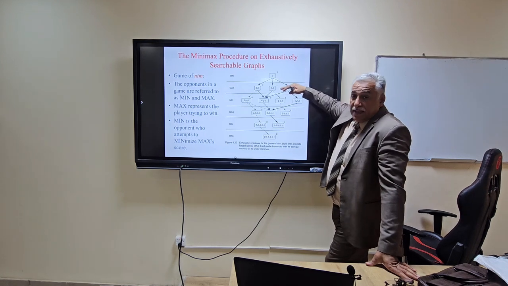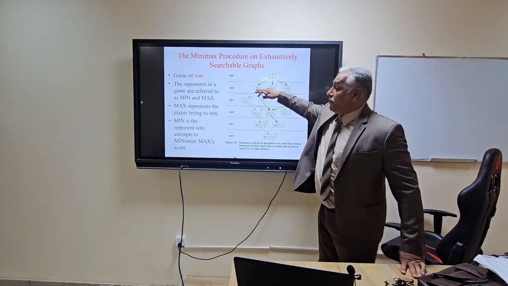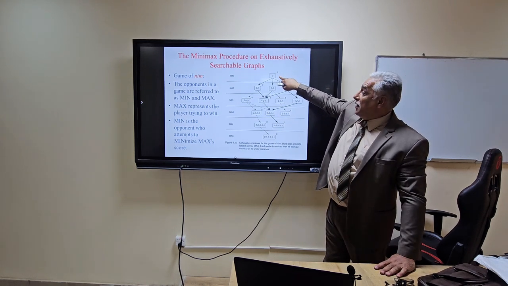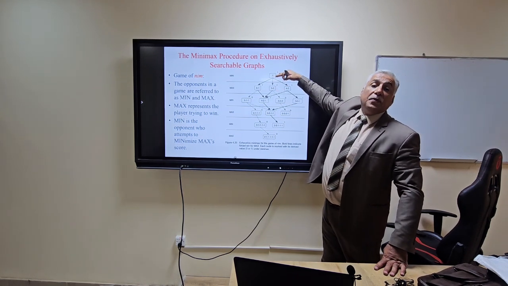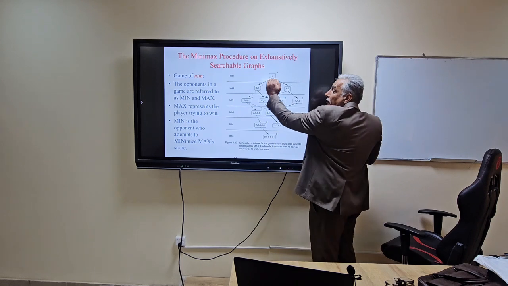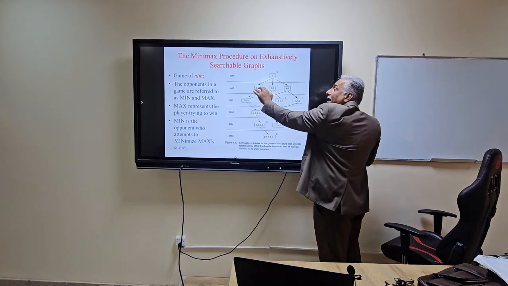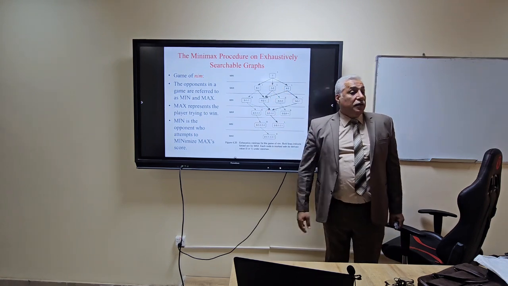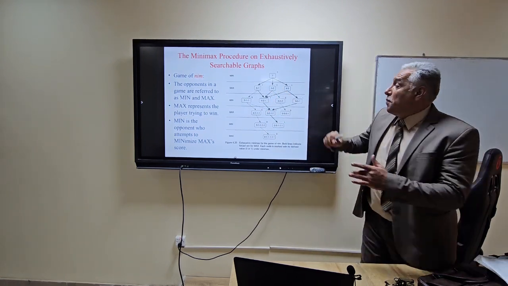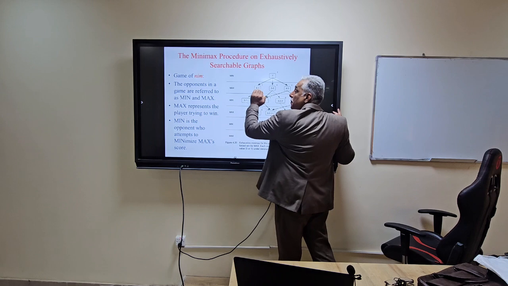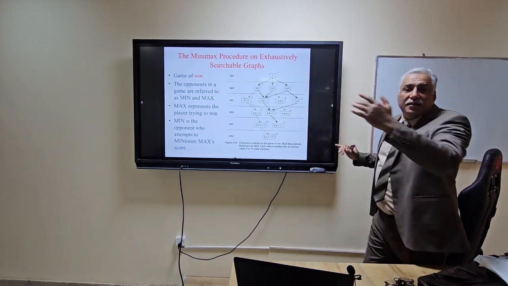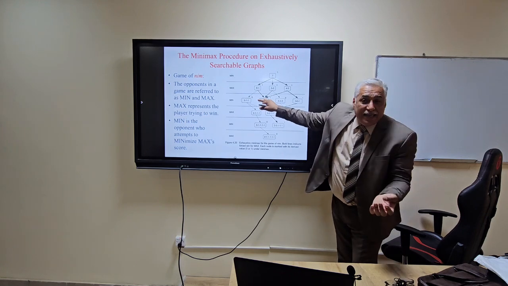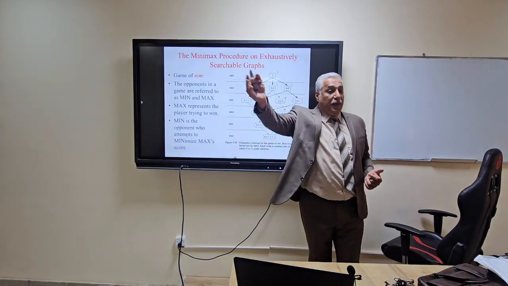That's the opponent, and this is, for example, me. Max is me, and this is another opponent. Or this is the first player and this is the second player. For the first player, I want to maximize. Now, the other player tries to minimize the maximum of the other player. That means the opponent tries to minimize the maximum of the first player.